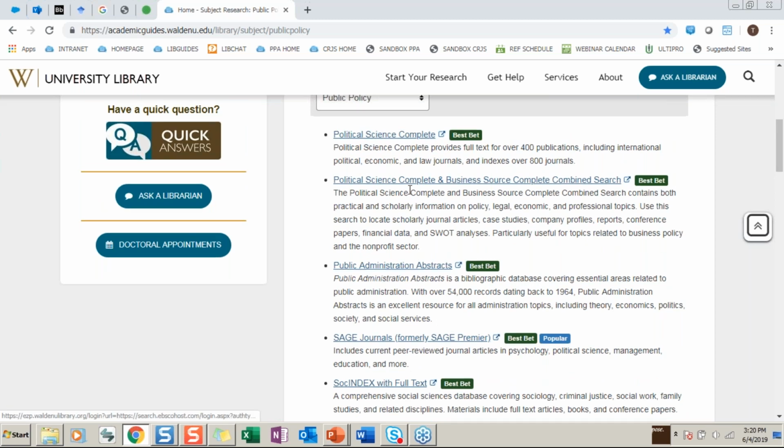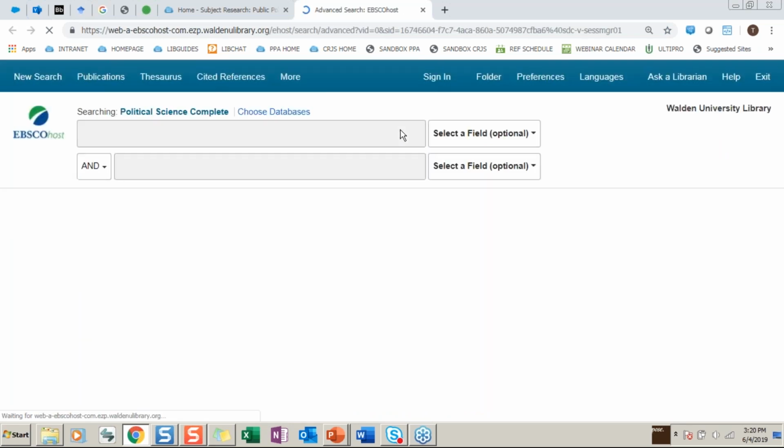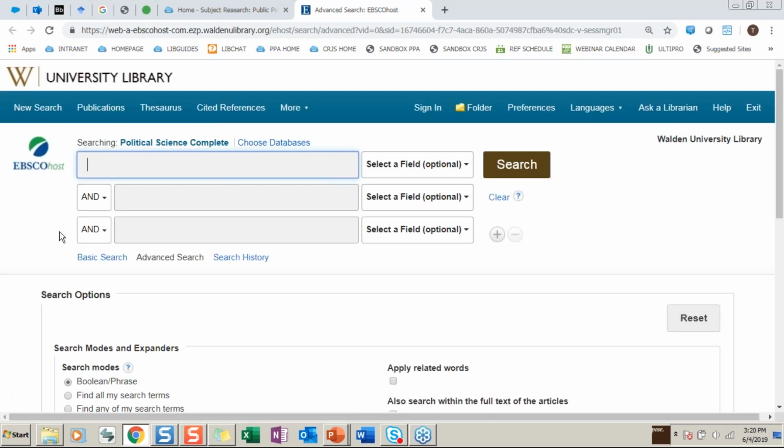Okay, so I'm going to come into Political Science Complete. And when I click on that, it's going to take us to a fairly standard database search page. And you'll notice that it says EBSCOhost over here. EBSCOhost is the name of a database vendor. So it's a big company that provides access to a lot of different individual databases. So EBSCOhost is not the name of this database.